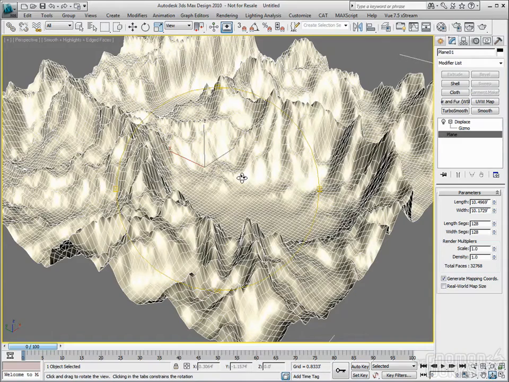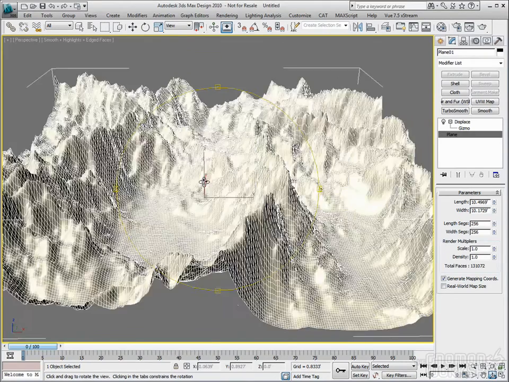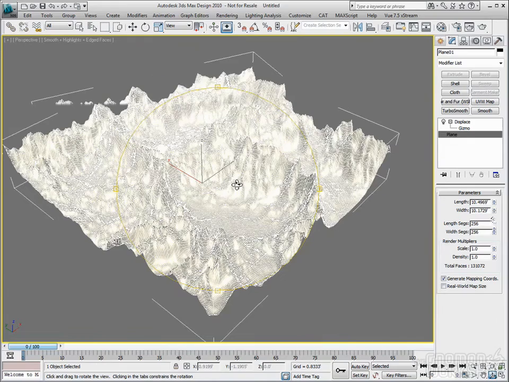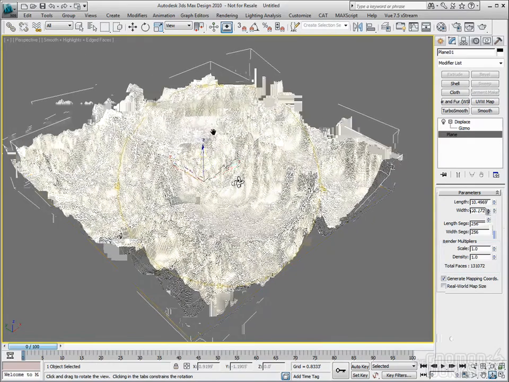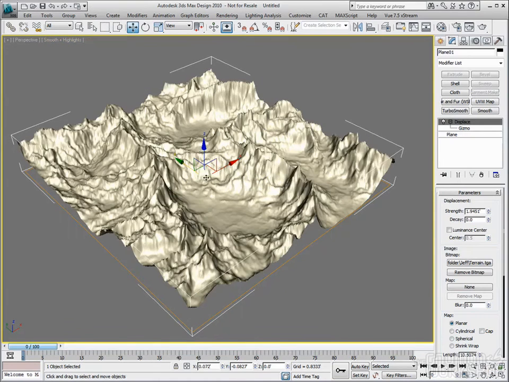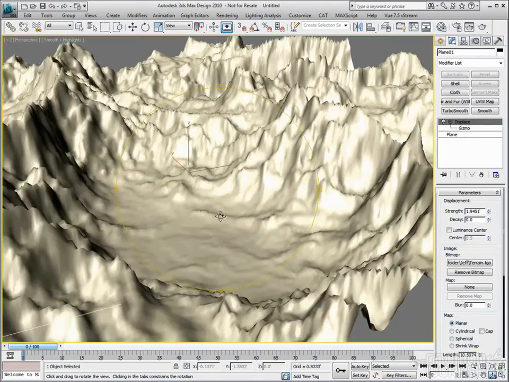Now, you don't have to use just a bitmap for this. If I click on remove bitmap, I could also just use a map here. So if you click on map, you could use any of the 3ds Max maps, such as a checker pattern or whatever you wanted to use. Probably some good options to use here would be like the noise or the smoke map. So what I'll do is come down and just grab the smoke map here. And you can see how that just immediately goes into displacing the mesh here. It's using that smoke procedural map.